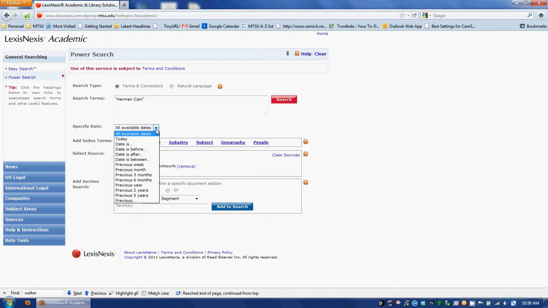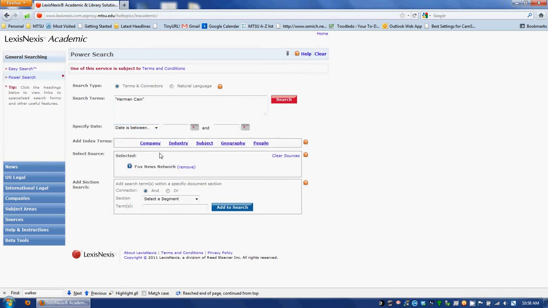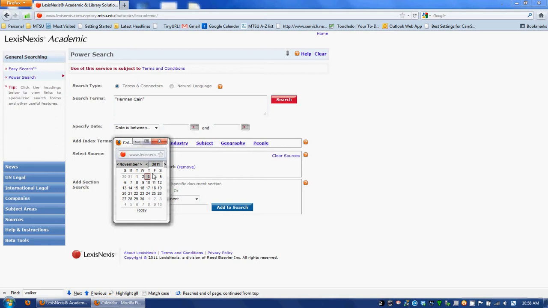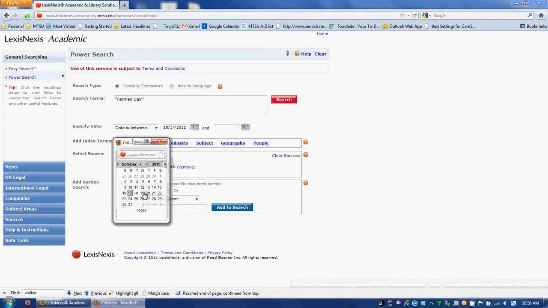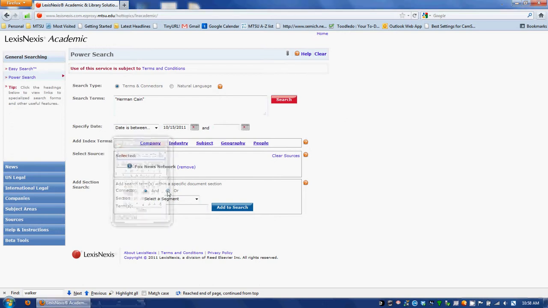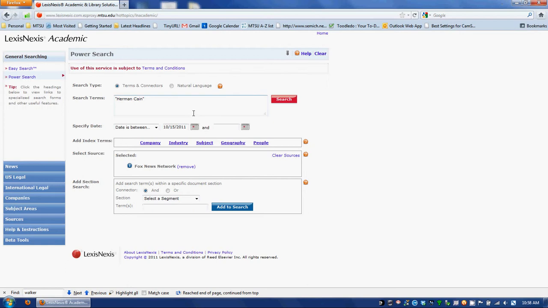I'm going to choose this down menu here and choose Date is Between, so I can specify a beginning date and an ending date. Two little calendar icons pop up, one for the beginning and one for the end. And I'm going to go back a bit to October the 17th. This was the day that Herman Cain made his comment about an electrified fence. It was actually Saturday the 15th. I think it was. Here we are, Saturday the 15th of 2011.